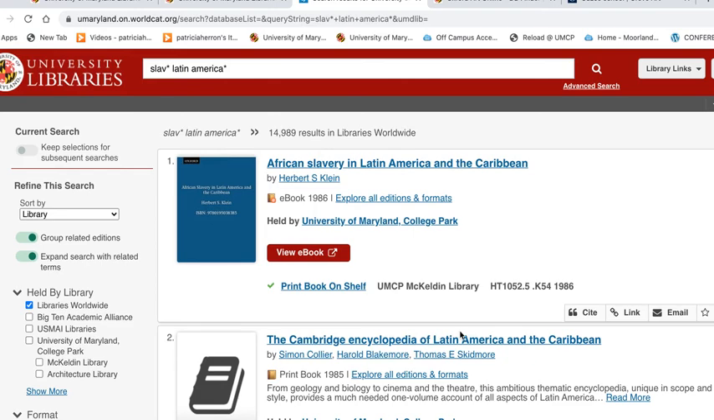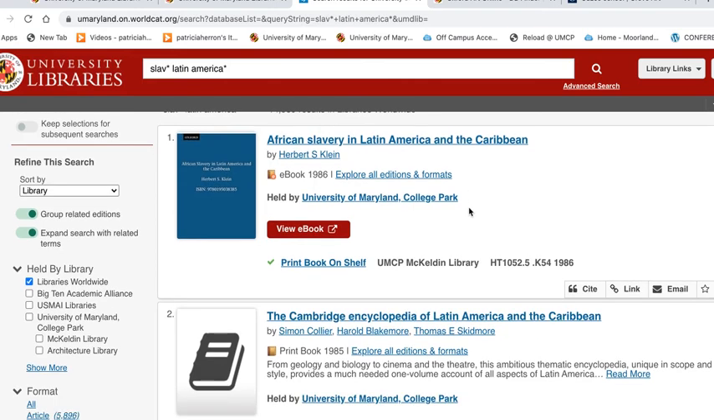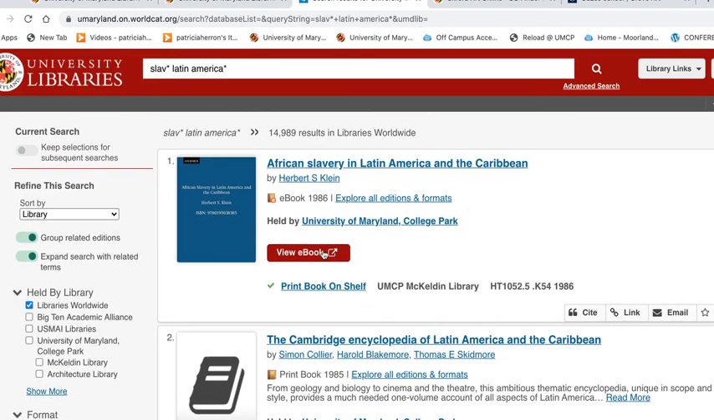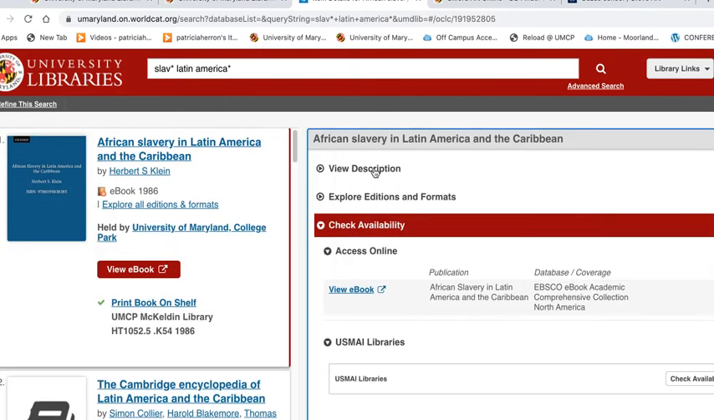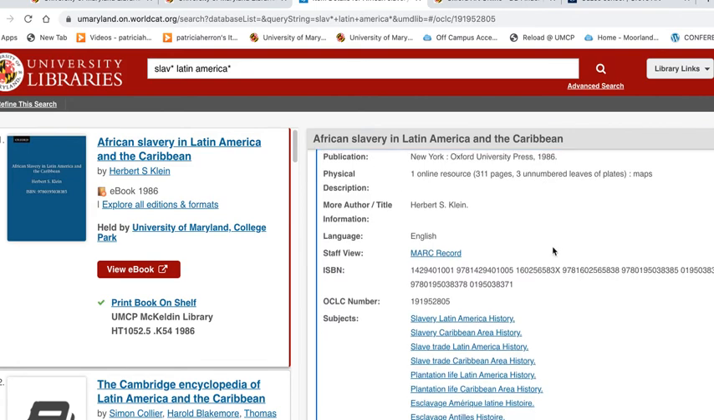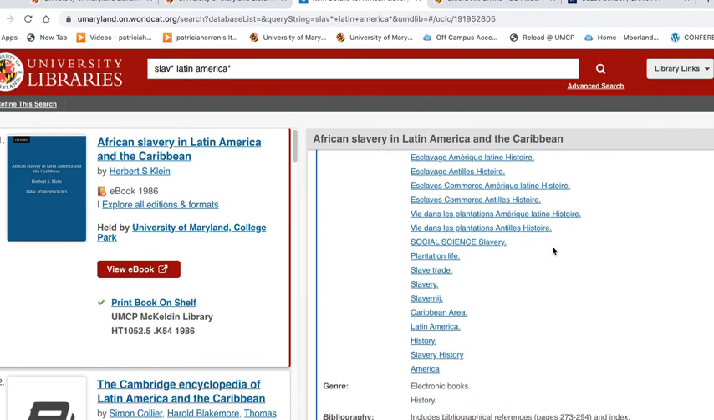But let's take a look at an example of one of the books. And you'll notice this one says it's an ebook. I'm going to again click on the title, and I'm going to open up the view description to get a little bit more information about the book.